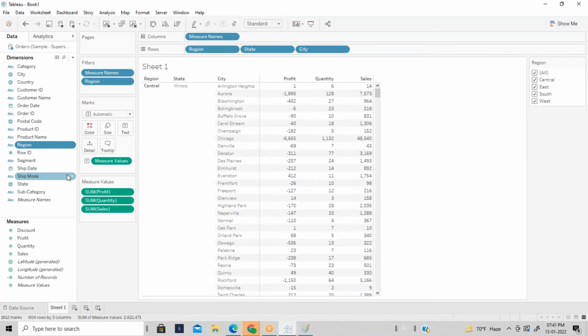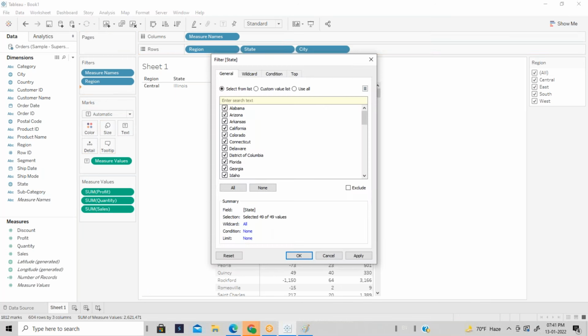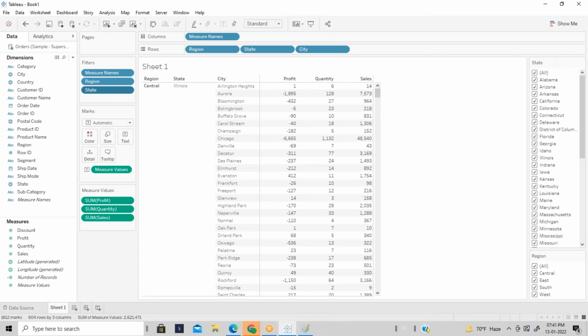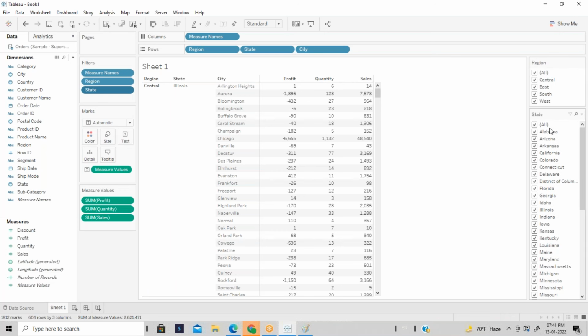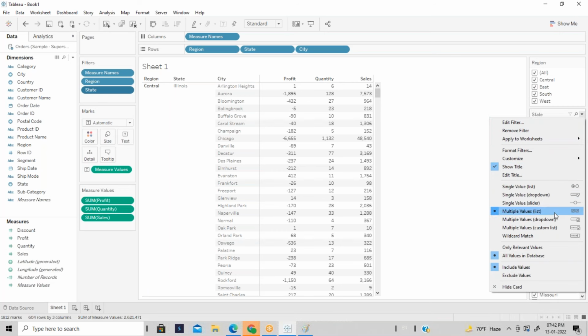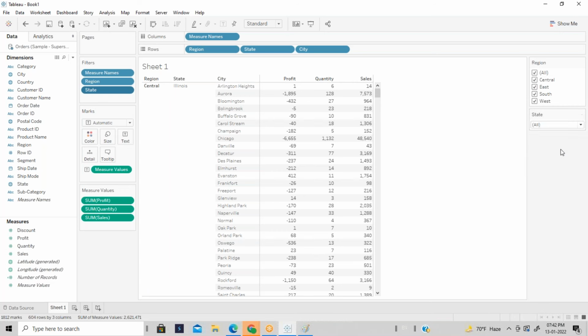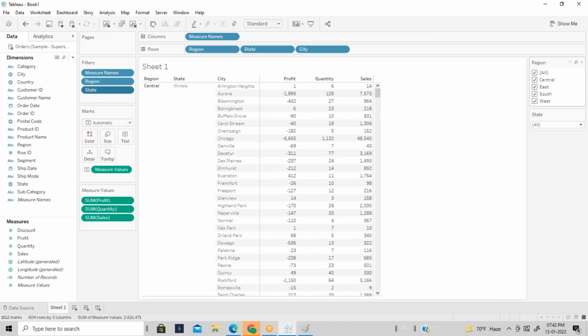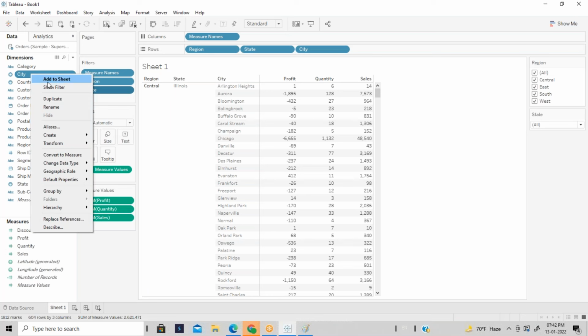Now, I also want to create a quick filter on the state. The other way is to add the state into the filter first. Click select all, click OK, and then click show filter. There are many states, so I'm going to make a multi-value drop down list, so that when you select, only the states you want appear. Similarly, I'm going to add the state filter as well.